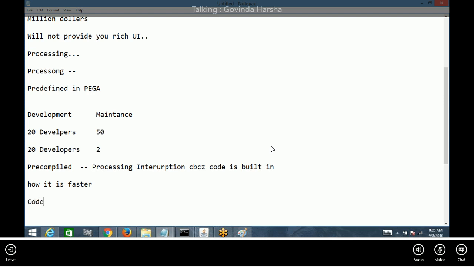See, the code here in Pega is pre-compiled. Every time you execute a program, Java has to compile it and then go ahead and run it. Right? Every time it has to be compiled. But here in Pega, code is thoroughly pre-compiled. There are no compilation issues, and it maintains that.